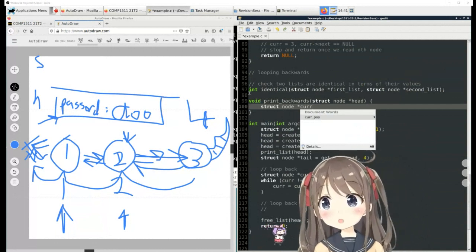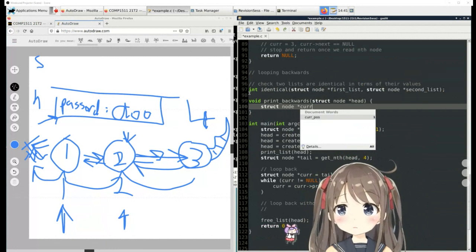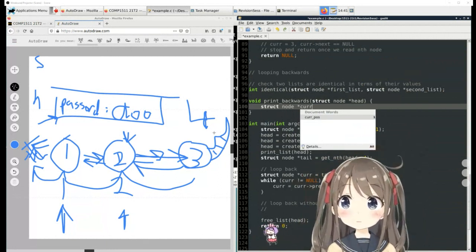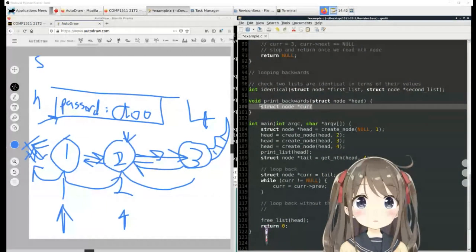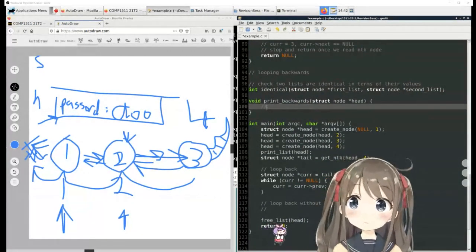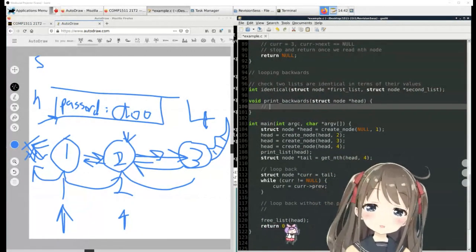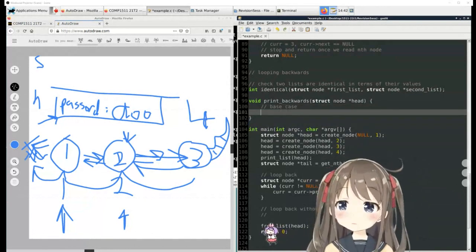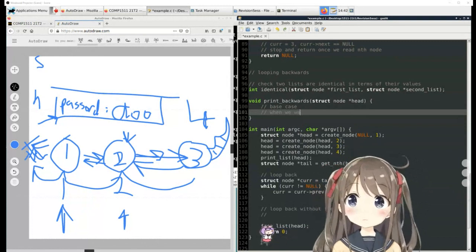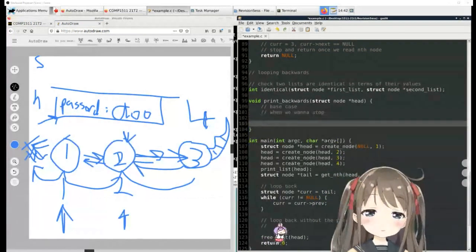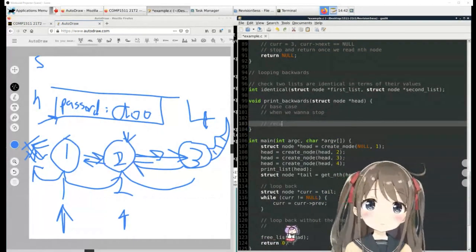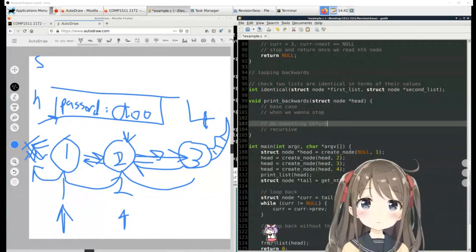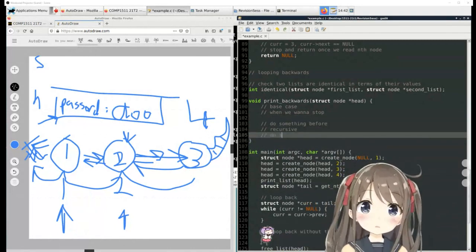But we can't do this very easily iteratively. We do something known as recursive programming. So, recursive functions, if you remember them from week 10, we have what's known as a base case. That means when we want to stop. And then we have our recursive portion, and then we either do something before or do something after.